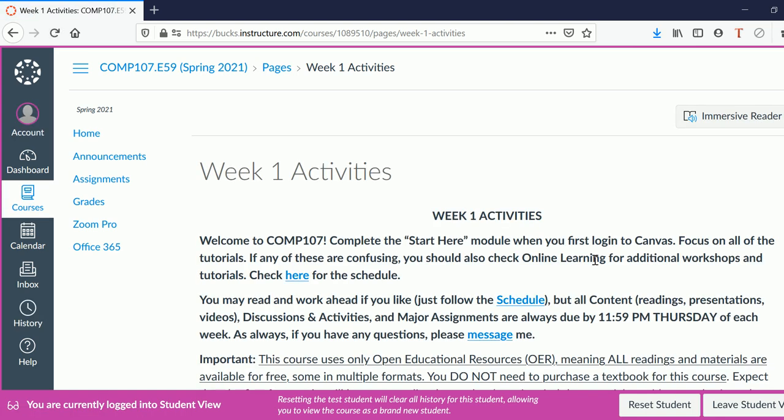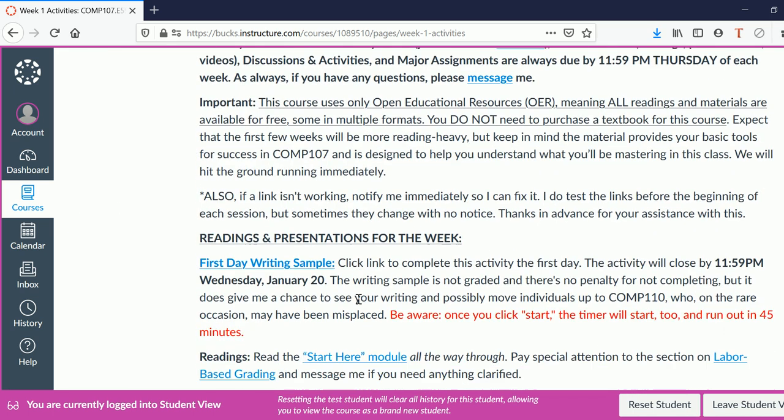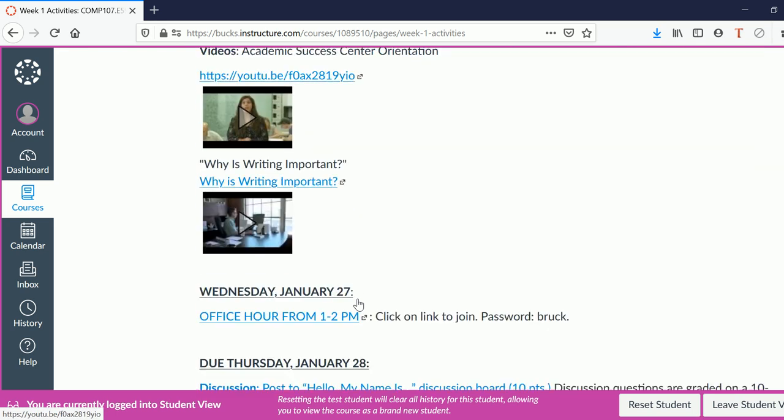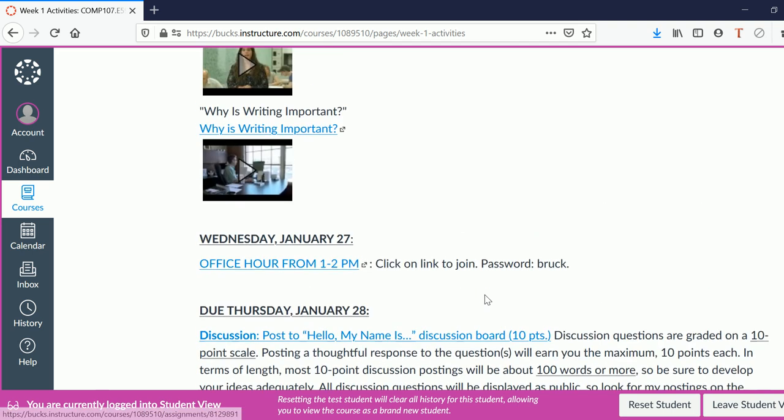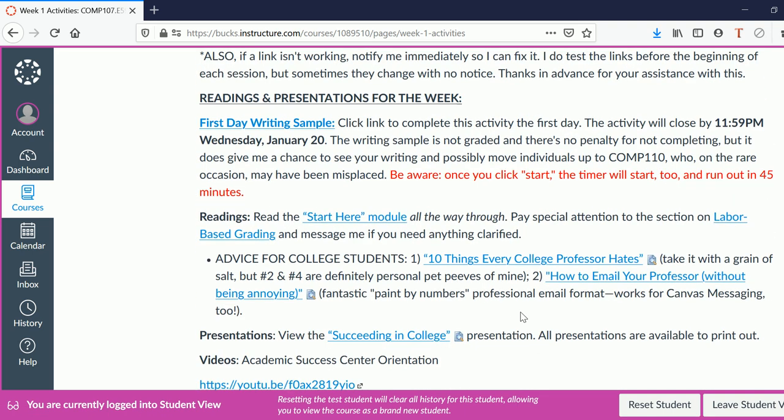The content we see when we click on week 1 should match what you see on your syllabus. Each week's activities are divided into sections, readings and presentations, and what's due. This course uses open educational resources, which is OER for short, which means you don't have to buy any textbooks or other materials to successfully complete the course. Everything is provided for you with links to readings, presentations, and videos. So let's go back up and I'll show you. There we go.